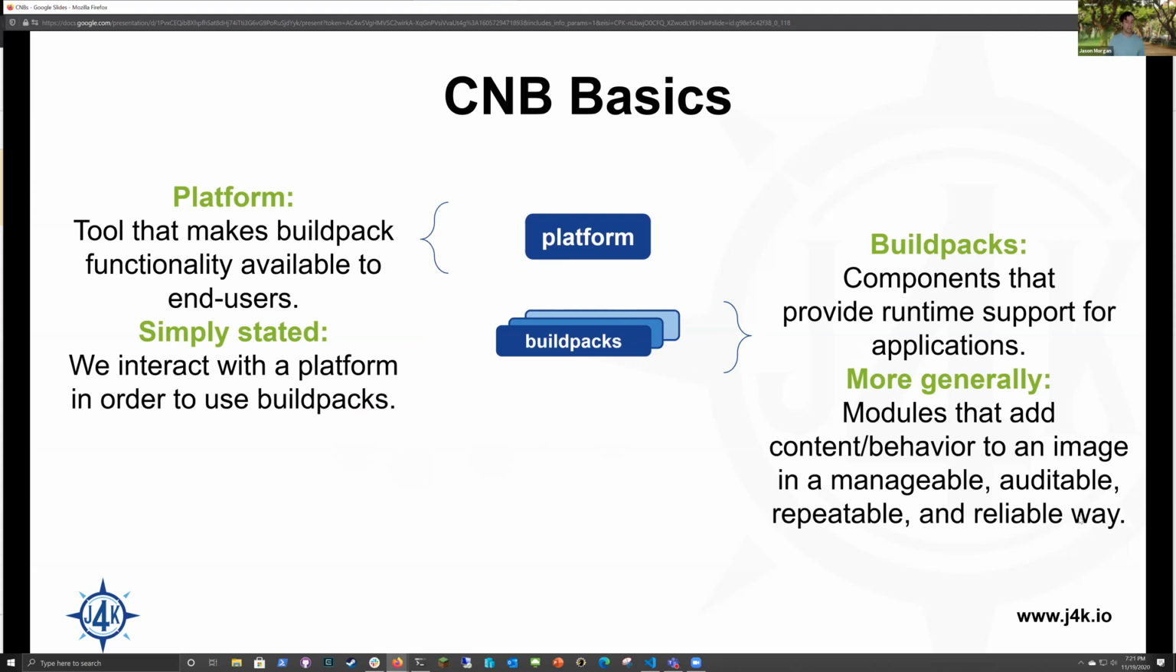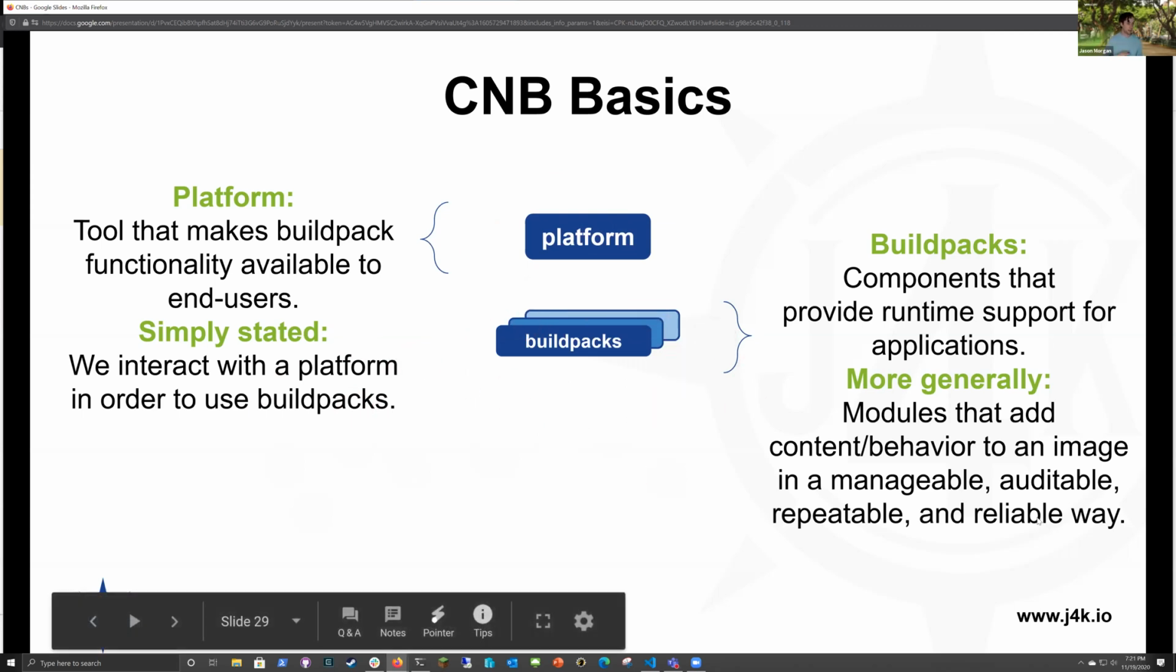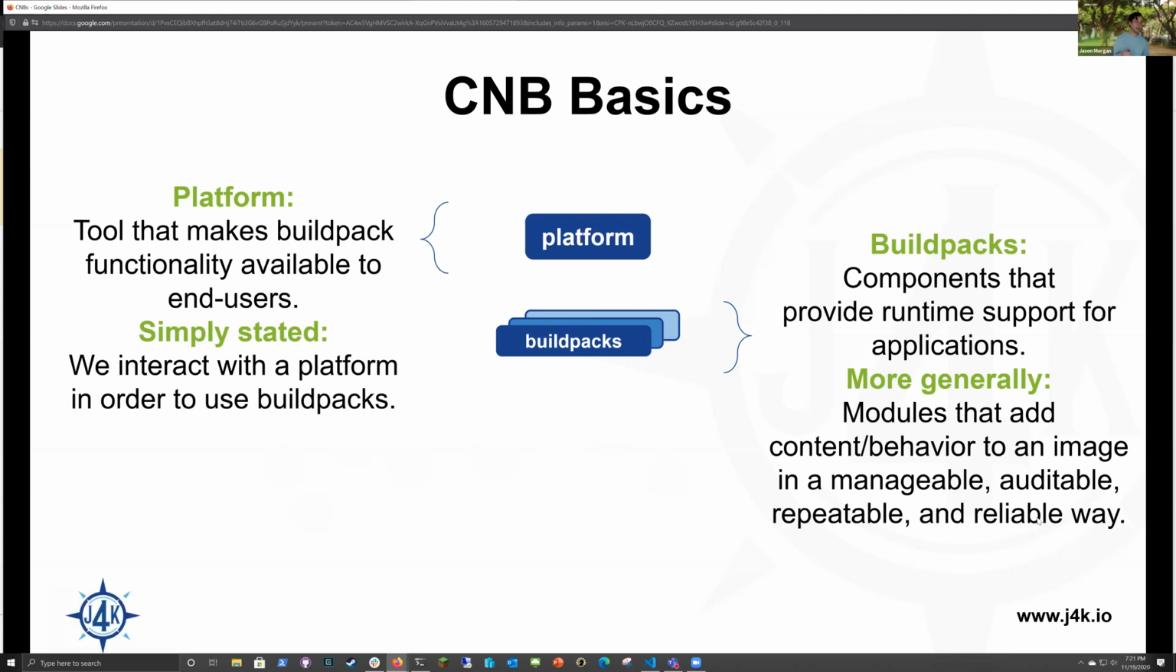KPAC or PAC have implementations, those are all examples of platforms, right? That build your container images. And these Buildpacks, these are that common tool that can be reused no matter where you are, or what platform you're using, right? They're modular, right? So that means you can assemble them together, and you can write your own.